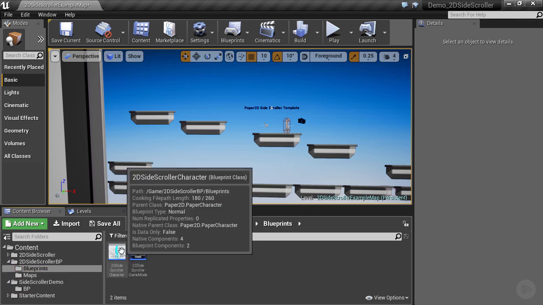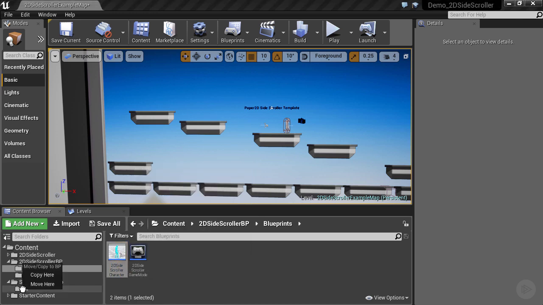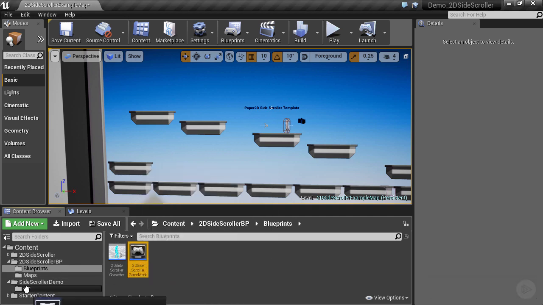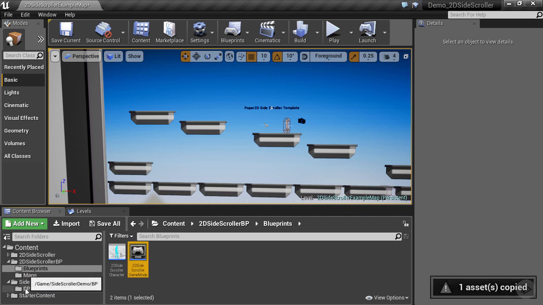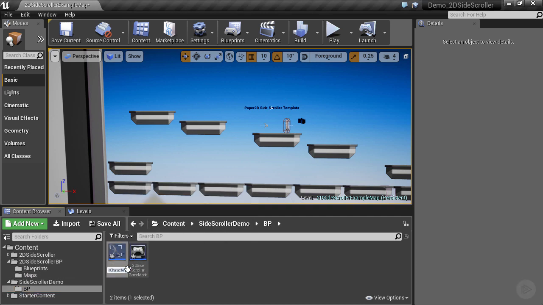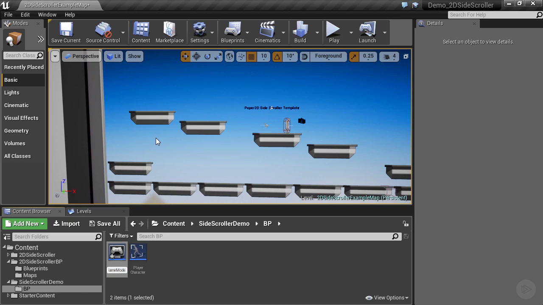And then we'll go back to the blueprints folder of 2D side scroller blueprint. We'll find this character that we saw before. We'll drag him here and we'll copy him. We're also going to grab this game mode here and copy this. So if we need to make any changes to the game mode, we have a copy and we can modify it as we need to. So we're going to rename our new character in our side scroller demo to just player character, and this game mode I should say, we'll just call demo.